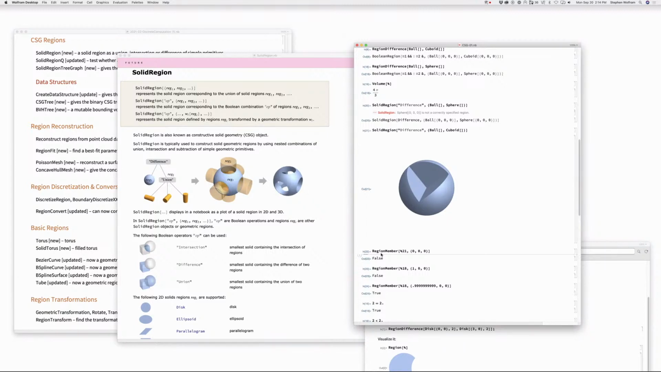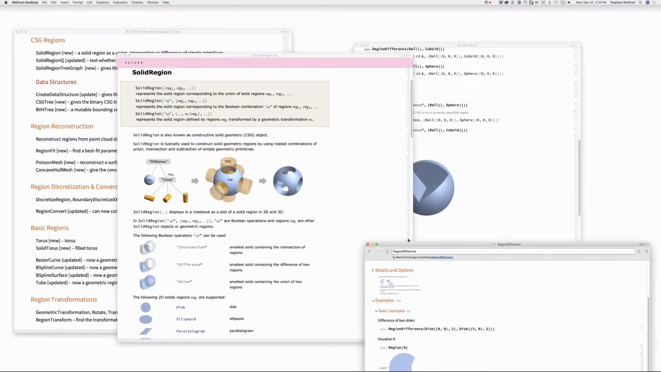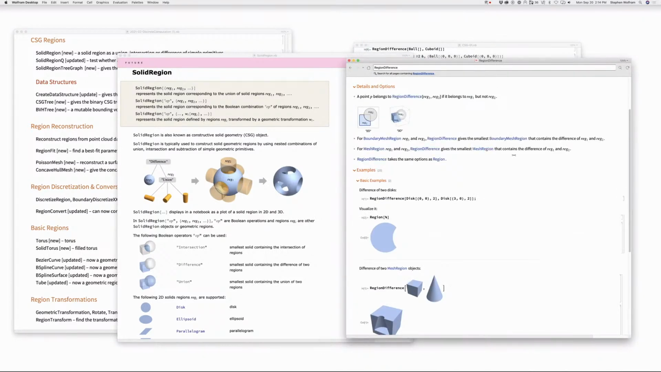Can I add something? Roger, I don't know if you forget, but we discussed this, right? If you open the page of region difference, for example, the way we decided to go was with subsystem, where we said the region difference of two boundary mesh regions gives you the smallest boundary mesh region. So we do implicitly that regularization. That's true, based on the subsystem. So that was the, yes, that covers that up.